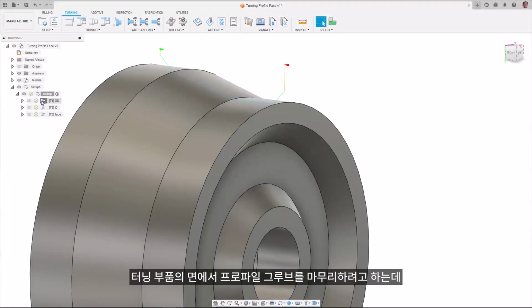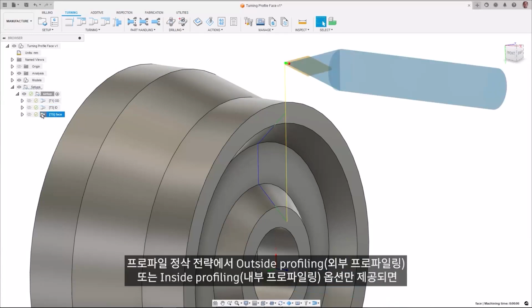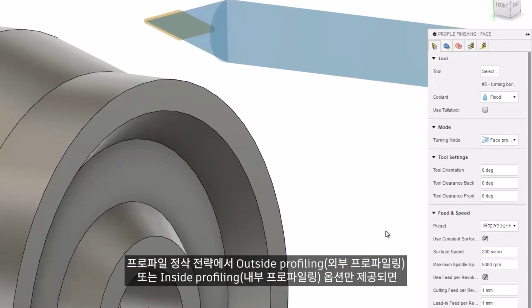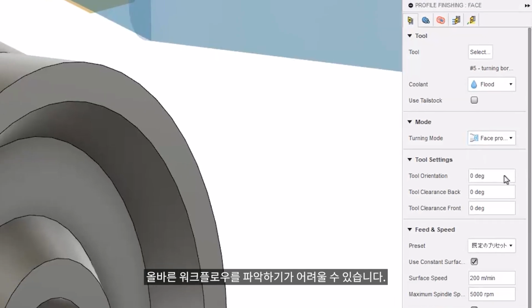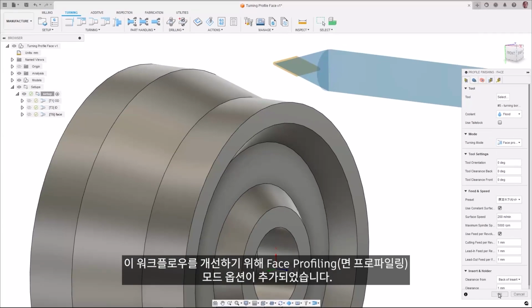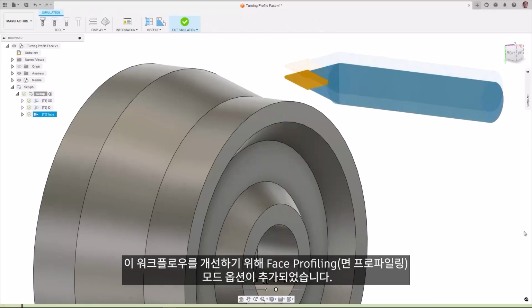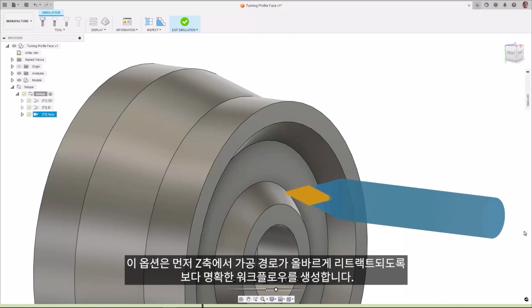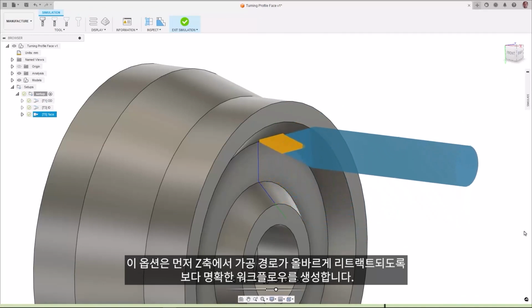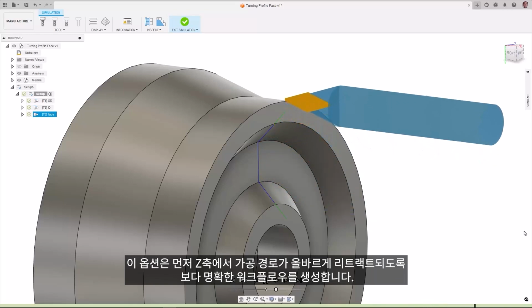If you want to finish profile grooves on the face of a turn part, it can be particularly difficult to understand the correct workflow when only given either the outside or the inside profiling option in the profile finishing strategy. To improve this workflow, we have now added the option of a face profiling mode, which creates a clearer workflow for you to ensure that the toolpath retracts correctly with the Z-axis first.